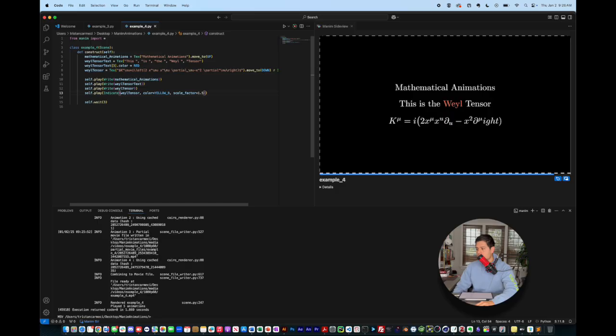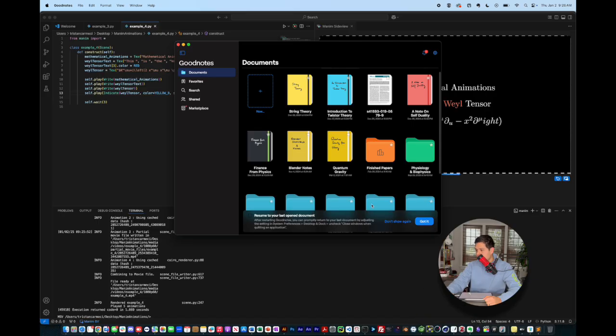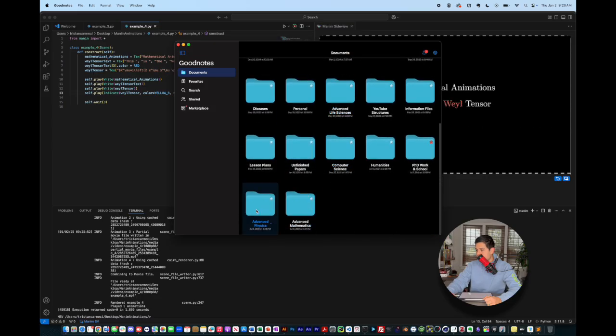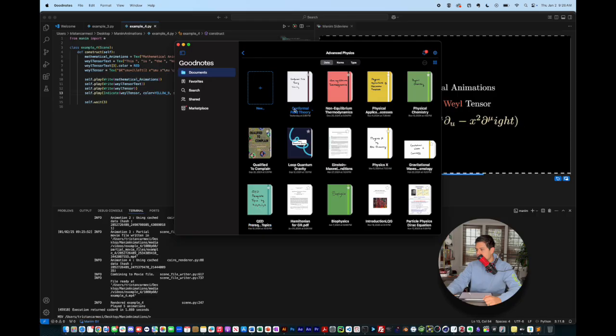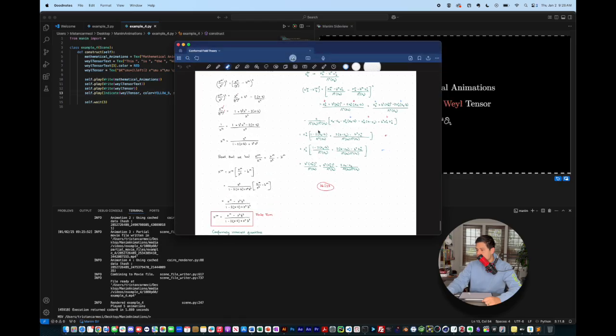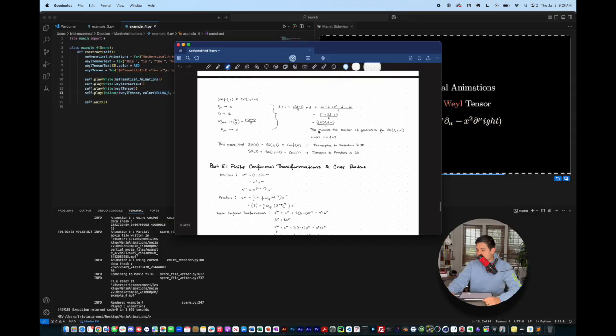All right, so we talked about Mathpix. I'll give you a rundown on why I like Mathpix a little bit more, because it's such an awesome tool. I use GoodNotes a lot to take notes, and let's say I'm going into advanced physics, for example. I have all these notes on advanced physics. If I were to go to conformal field theory, this is all my handwritten notes, right?